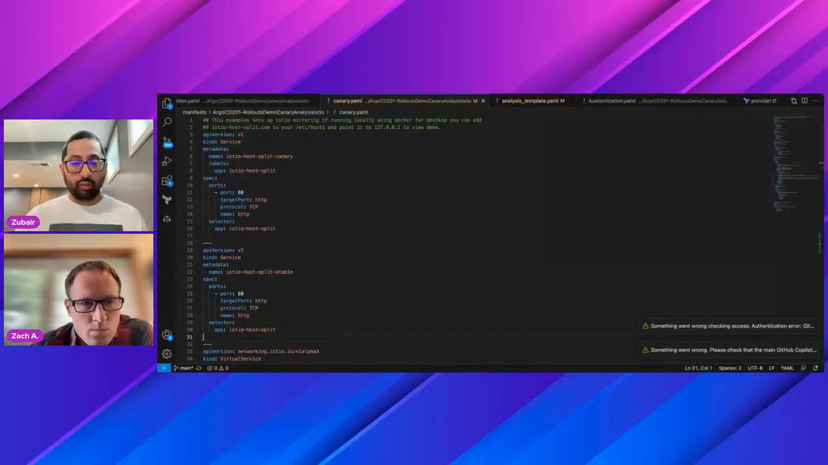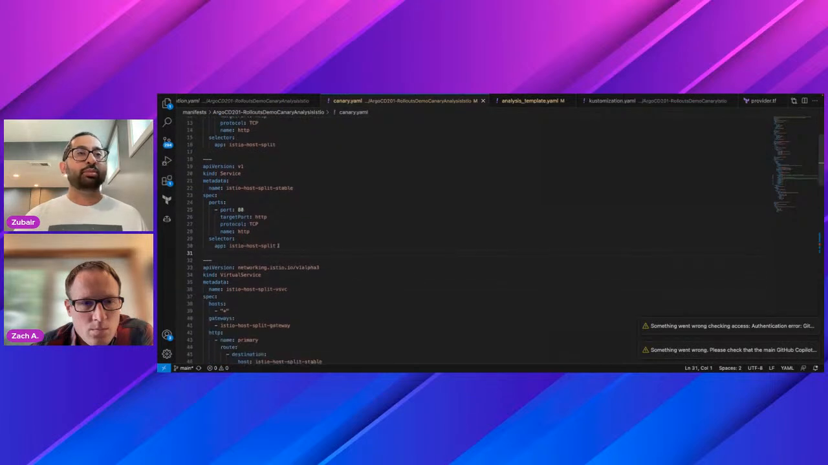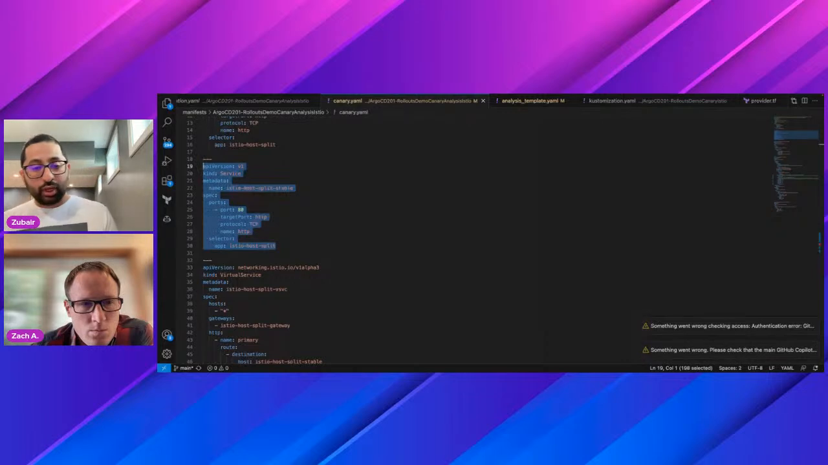And we'll be forwarding traffic to the pods that are labeled Istio host split. Okay. Now, right below that, we have the split stable service right here. Like the previous one, it's also responsible for handling the incoming traffic. It's going to be listening in on port 80 as well, and it will forward the requests to the pods that have the same label.